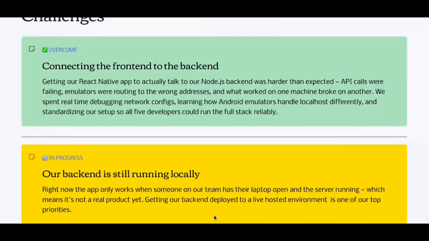Some challenges. The challenge that took us the longest to solve was getting the front end to reliably talk to the back end. API calls were failing. Emulators were routing to the wrong addresses. What worked on one machine broke on another.